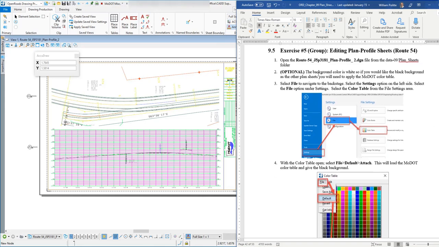Okay, so the first thing it has is an optional thing, and that's for the plan sheet that you're looking at. Right now you see it and it's white. It's not a big deal. It'll plot as it normally does, but if you would like to change that, I'm going to show you a little tip on how to do it. There's a couple of different ways, but I'm going to show you one. So what it's telling us to do is we're going to select the file pull down to navigate to the backstage, and then select the settings option on the left side.